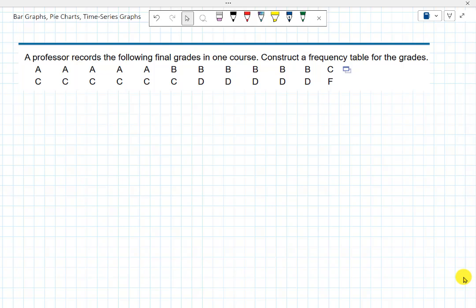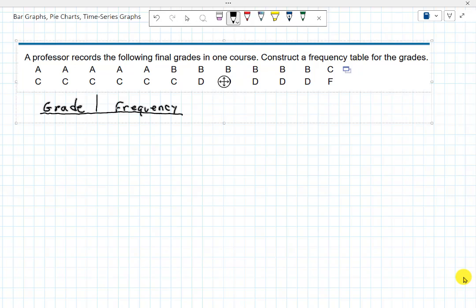So what we do in order to display the data itself, not the graph, but the data, is we can make up a chart like the following. So I can make a grade column, and then I can make what's called a frequency column. So when we go through these, we have grades. I can see grades of A, B, C, D, and F. So all the grades are there.